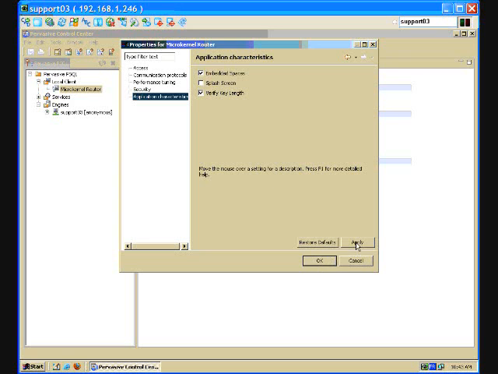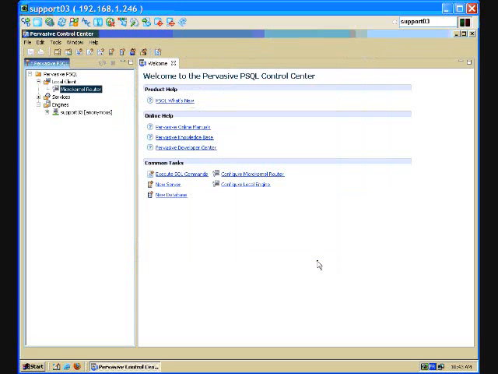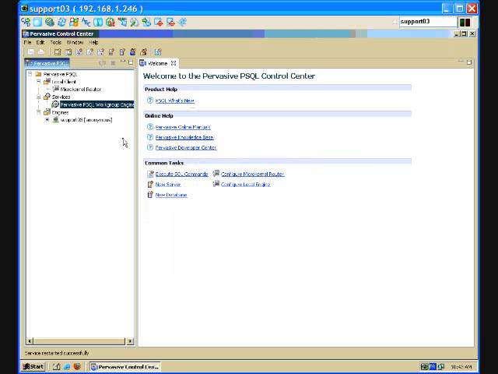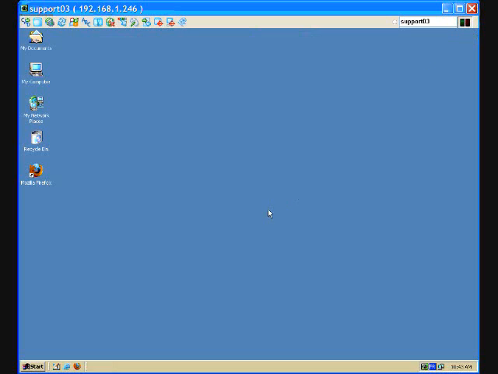Okay, so then we apply again, go OK, and then to make all these changes happen, we need to restart in here in the services. You right click on this and you restart Pervasive. Okay, and then all the changes are done and you're ready to work with EDC. You close this down and you're ready to go.